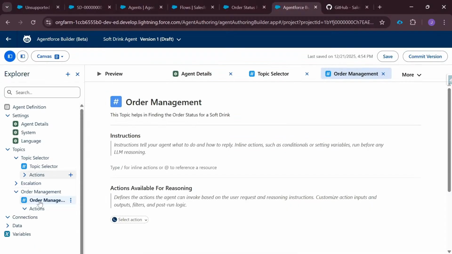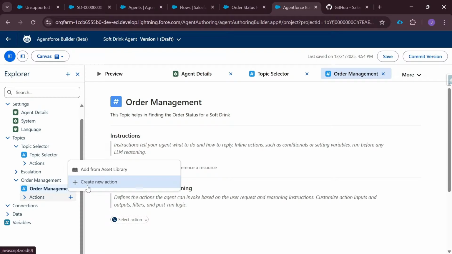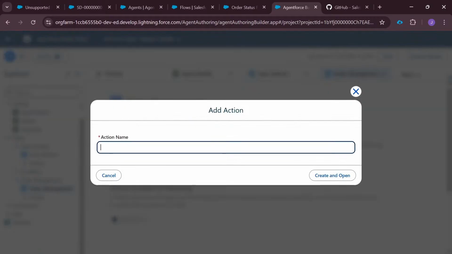So now we have this topic. For this topic, we need to add actions that are available for this topic. So while finding the software order status, it can execute those actions. So for that, within this topic, we need to create actions. And let's click on this. It's very similar to how we were creating actions previously. If you're on a canvas mode, you will feel like you're working with the existing agent builder only.